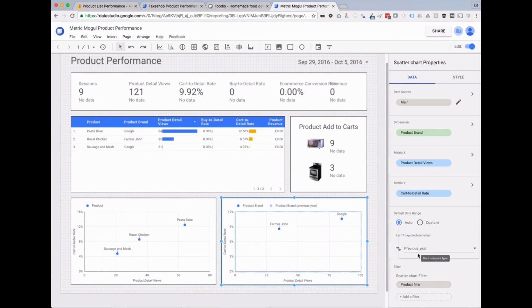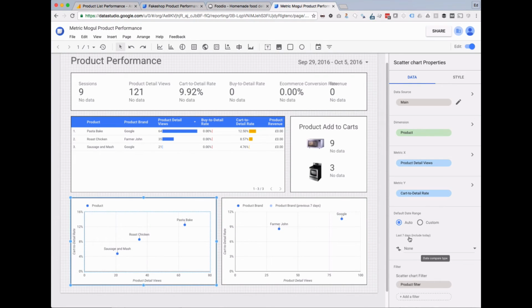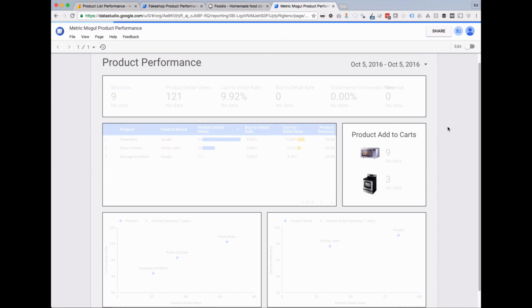Oops, didn't want to do that. Okay, again, you can put on a comparison here, as with everything. So it's always good to have a comparison when you're doing analysis, so you know if you made an improvement or not. So let's have a look. Apply this to today.